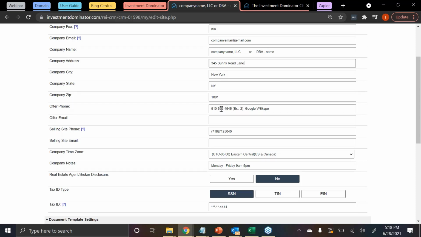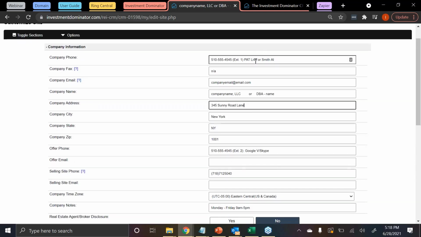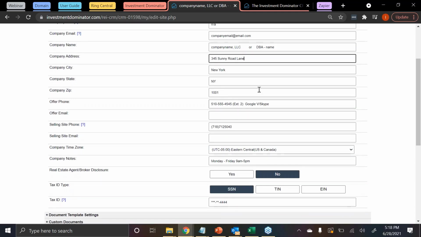So again, just a brief overview of offer phone. Offer phone are going to be people that are directly contacting you to discuss your offers. So we don't want to direct this to a 24-hour call center like Pat Live. We actually just want to direct it to ourselves. So we recommend a Google Voice or a Skype number for this as well.